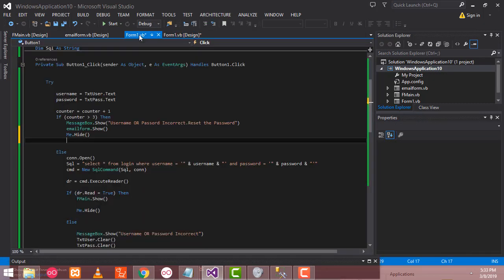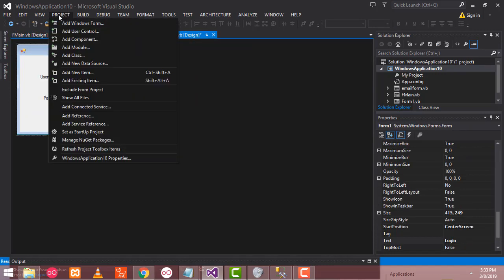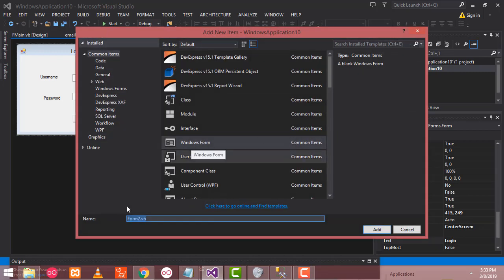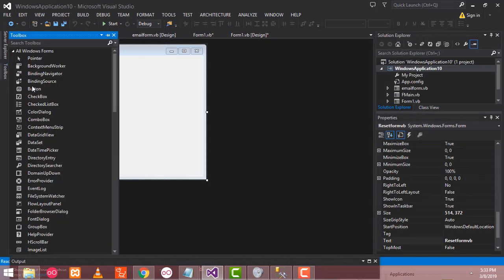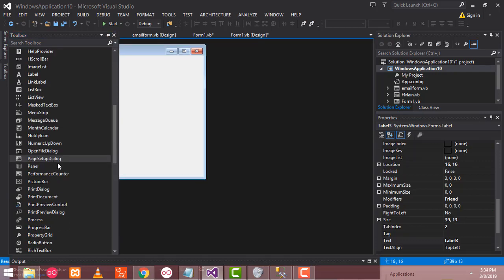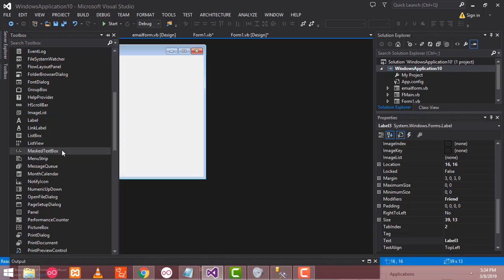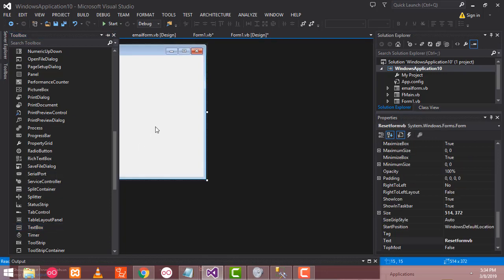Now what I'm going to do is create another form, which is a reset form. So let's go to the project, add Windows Form. Here we have to name it ResetForm. Click add button. The reset form. What I'm going to do here is I need 3 labels, 1, 2, 3. I need 3 text boxes as well. One, two, three. Right.